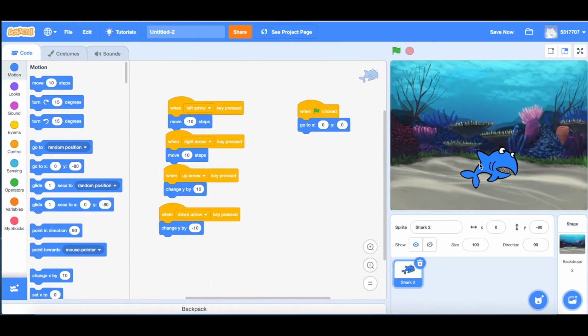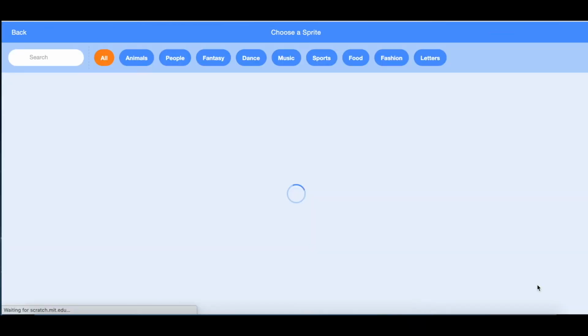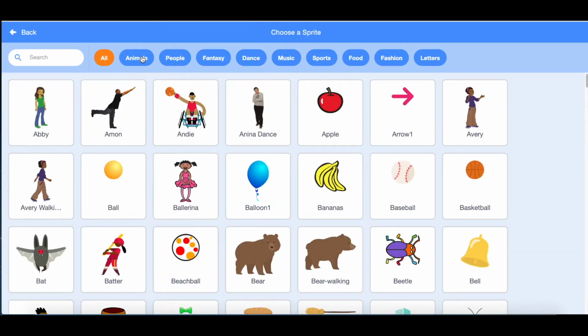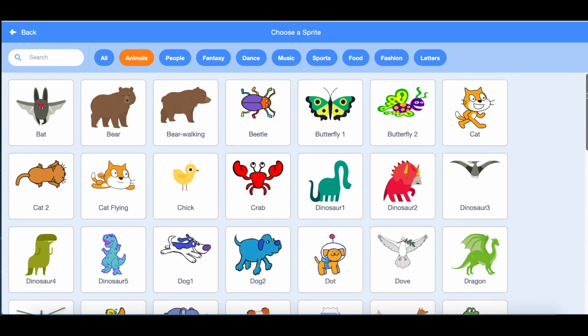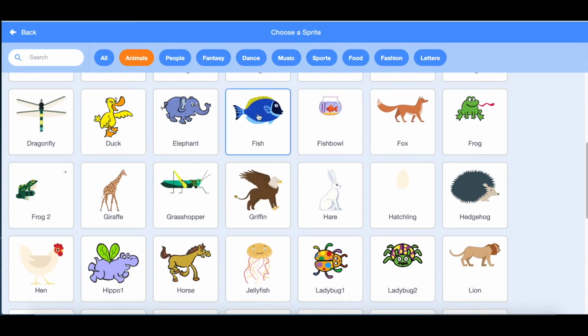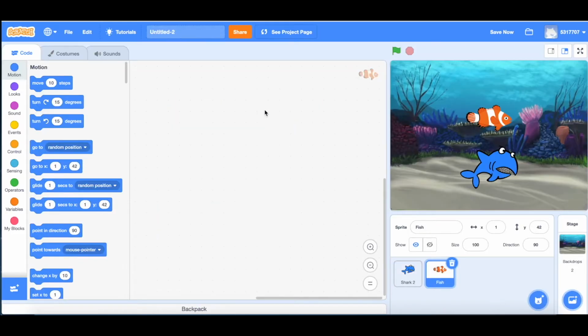We are going to find some fish for it to catch. So to do that, go to the new sprite button and click on choose a sprite, go to animals and scroll down till you find any fish you like. So I'm going to click on this one, and there you go, there's another fish on the stage.